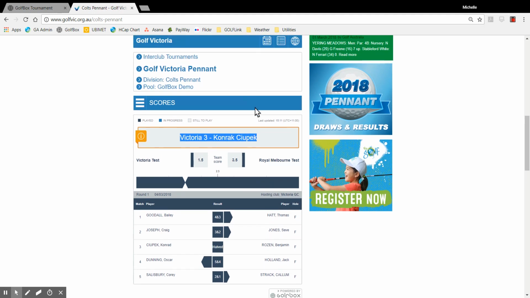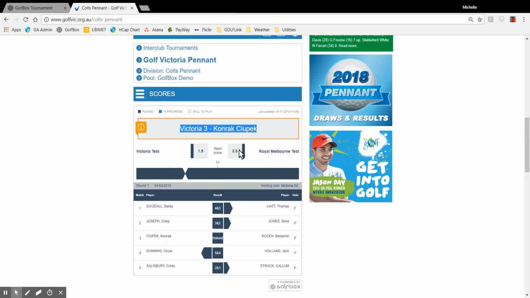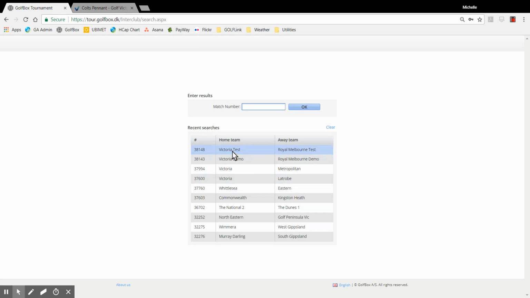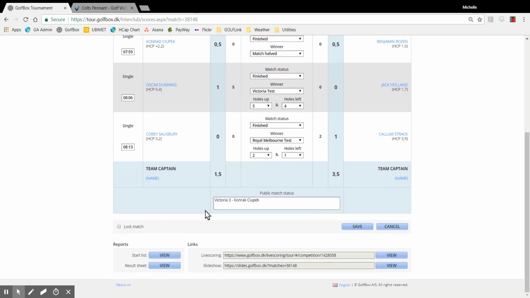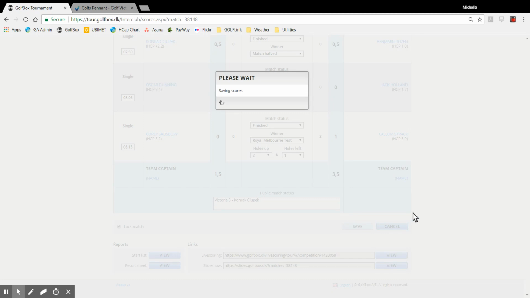So pretty simple system. Again, once you're happy with the score, just go back to the GolfBox page, click on your match again, and you can lock the match here. Just click save.